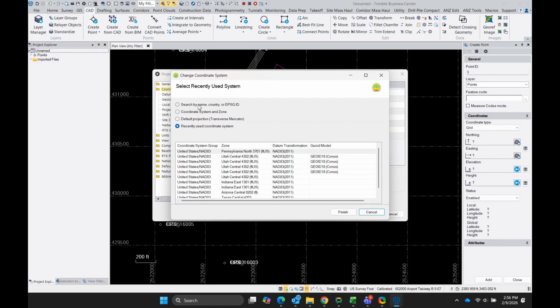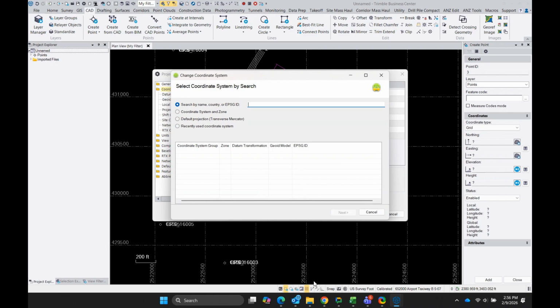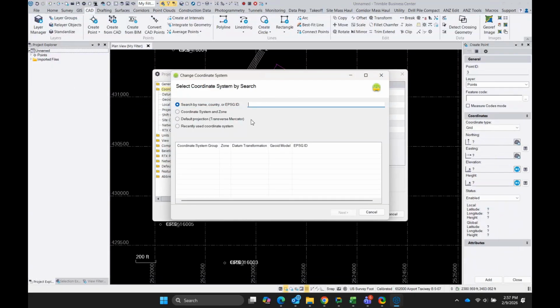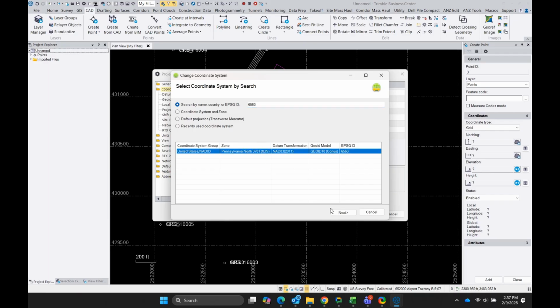The TinySurveyor app references coordinate systems based on EPSG codes, and Business Center is capable of doing the same. So in this example, I will actually set the coordinate system for my project based on that EPSG code, which, like I said, corresponds to Pennsylvania North.